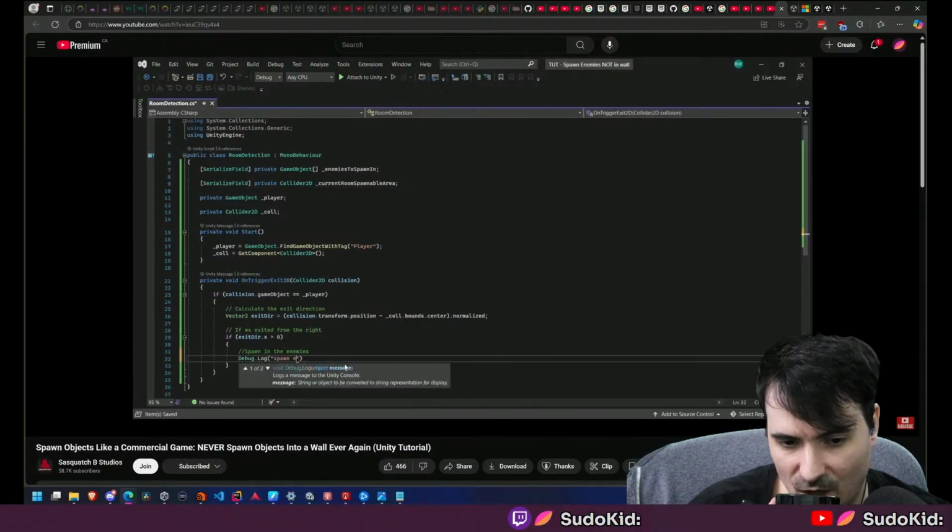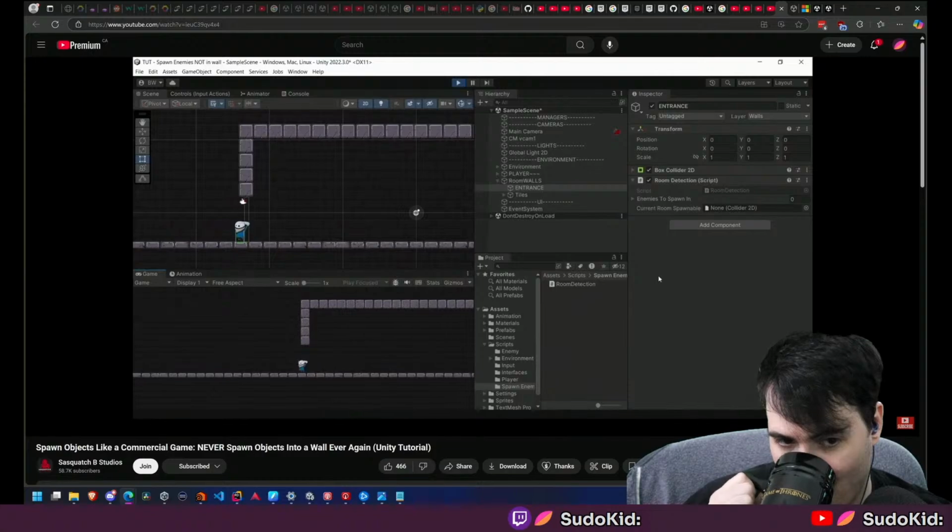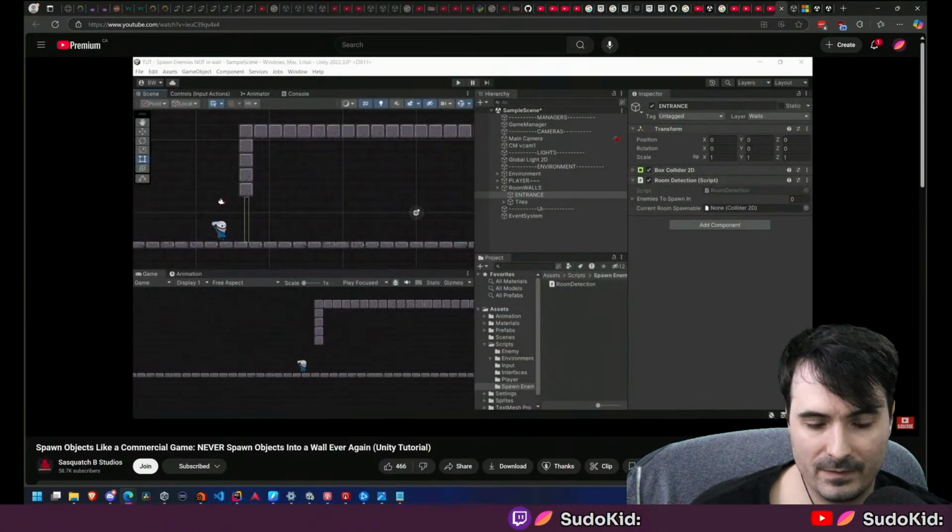So let's just plug in a Debug.Log statement to make sure that that's working. So we hit it, nothing happens. We exit from the left, nothing happens. We exit from the right. There you go, cool. So now let's handle actually spawning the enemies in.